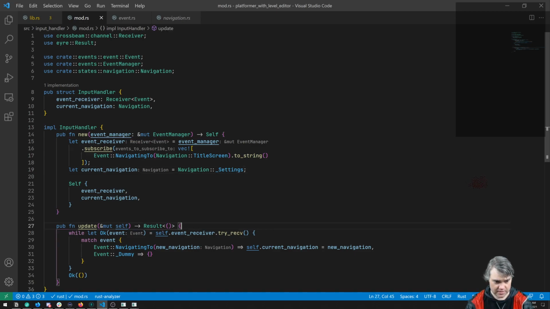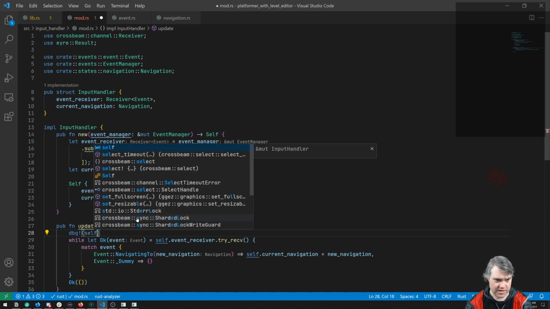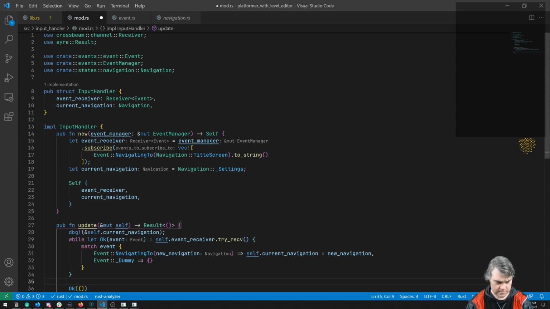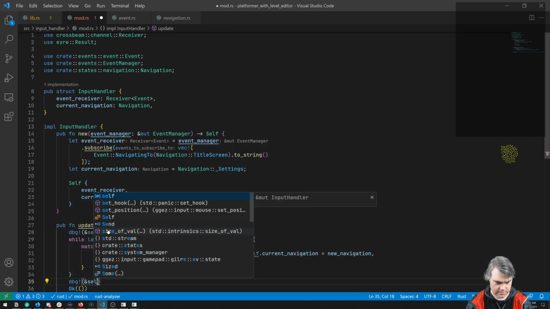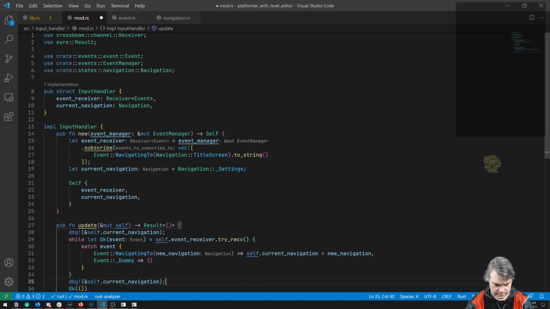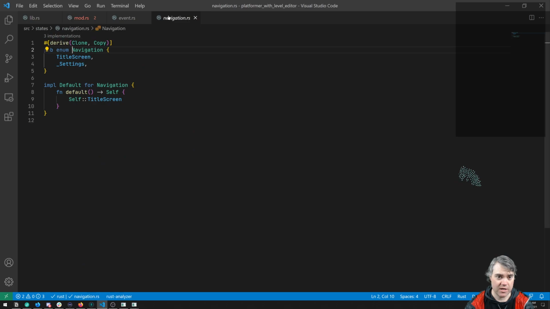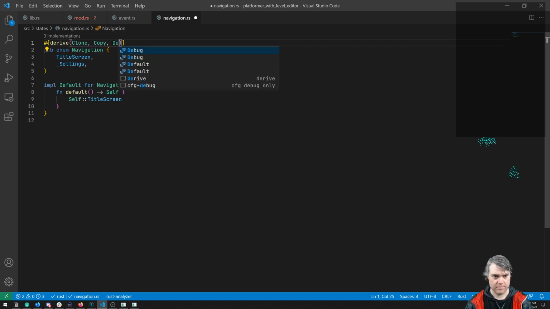So what I want to see here, I want to debug self dot current navigation. Do that twice. I want to see it change after this runs. You don't implement debug, but you can. Okay, no errors, no warnings.